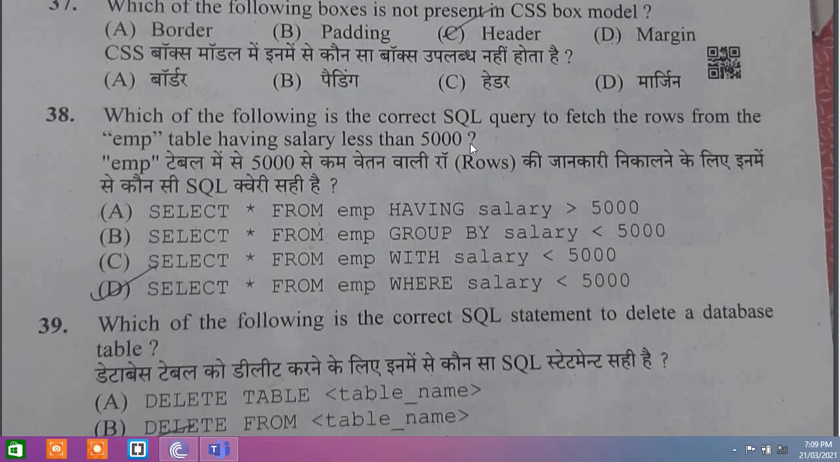38, which of the following is the correct SQL query to fetch the rows from the employee table having salary less than 5,000? So here we have first of all taken the select statement, then star, that is for the whole table, from employee, from which table? From employee table, where we have used the condition. So the condition is salary should be less than 5,000. For condition we have used where, table is employee, and for selecting them we have used star. So the correct answer is D.